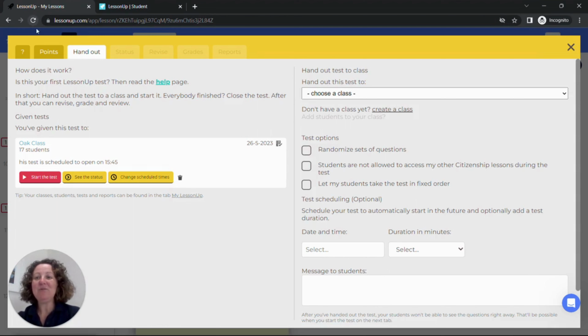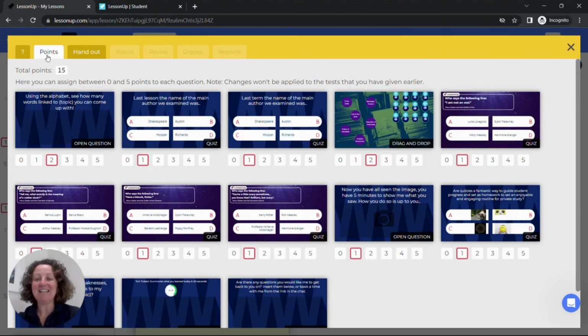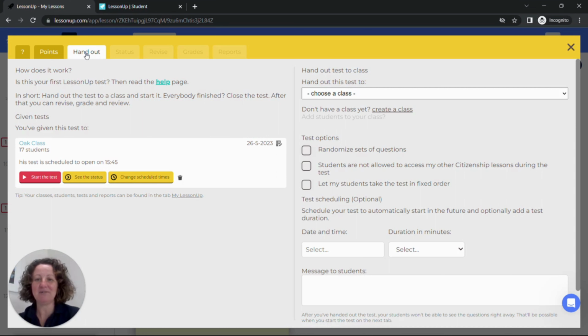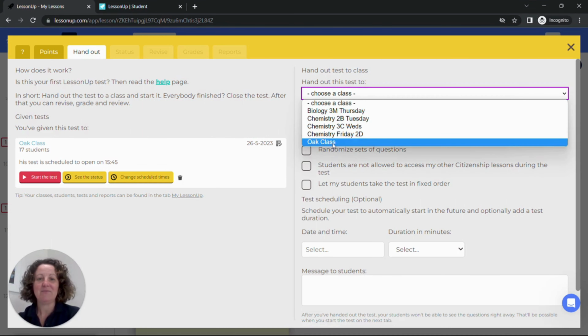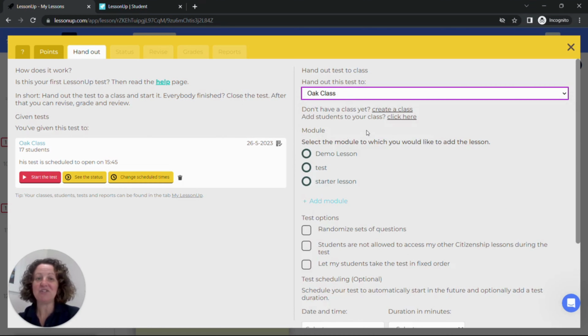From this menu, you can immediately decide on your point scheme. In LessonUp, all interactive slides are given a points value, and you can choose between 0 and 5 points per slide for your test. Once you've done that, you can decide who you'd like to hand your test out to. You can choose a class, and if you don't have classes or students, you're prompted to create them here.